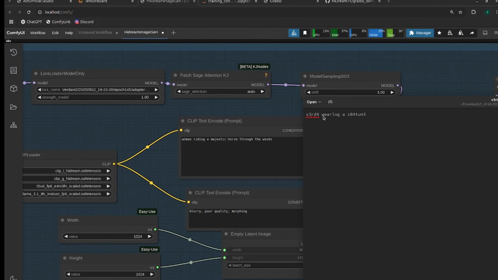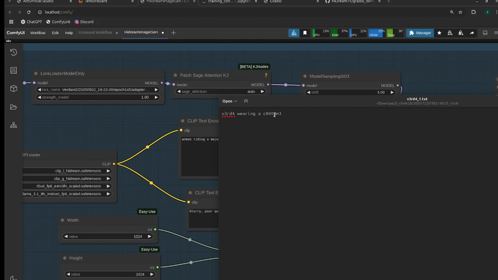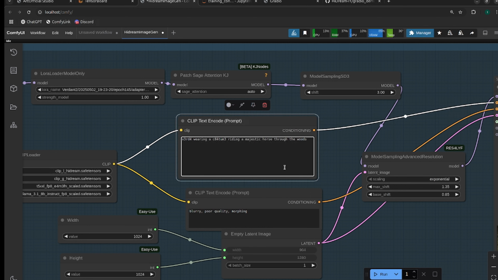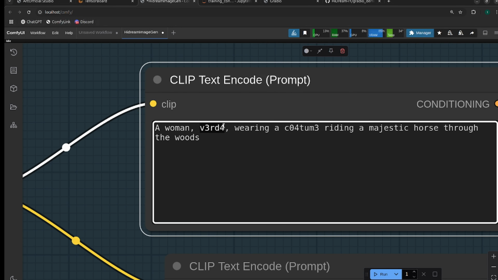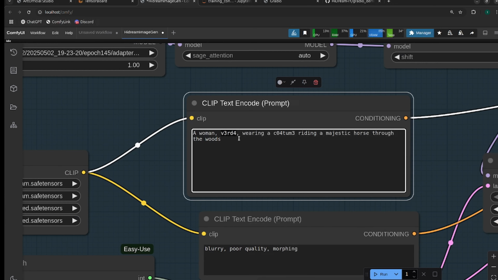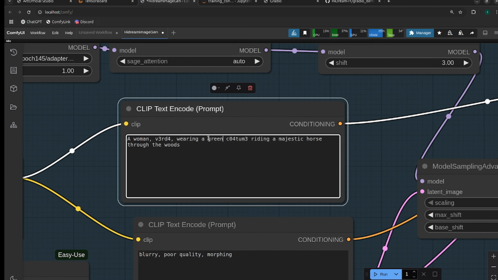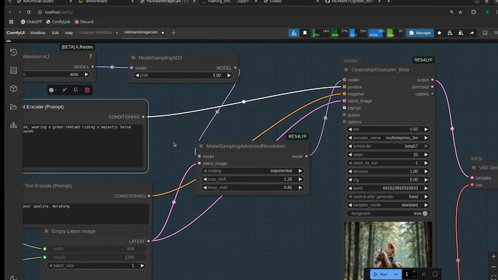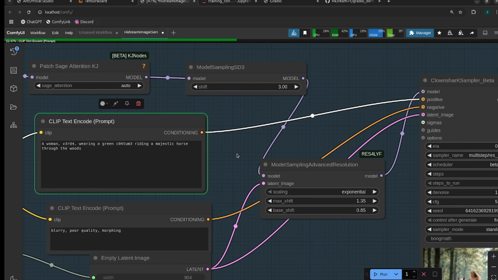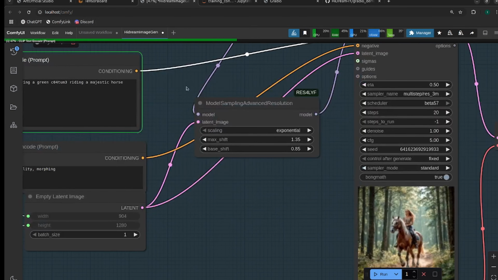This is my prompt for my LoRA training. So I'm just going to replace the woman with my LoRA training prompt, and I'm just going to make it clear that this unique word that we used is a woman, because otherwise the model may not know. And then I'm just going to specify that it's a green costume, just to give the model some more direction. All right, so let's try it with this, and we'll see if it's overtrained or what.